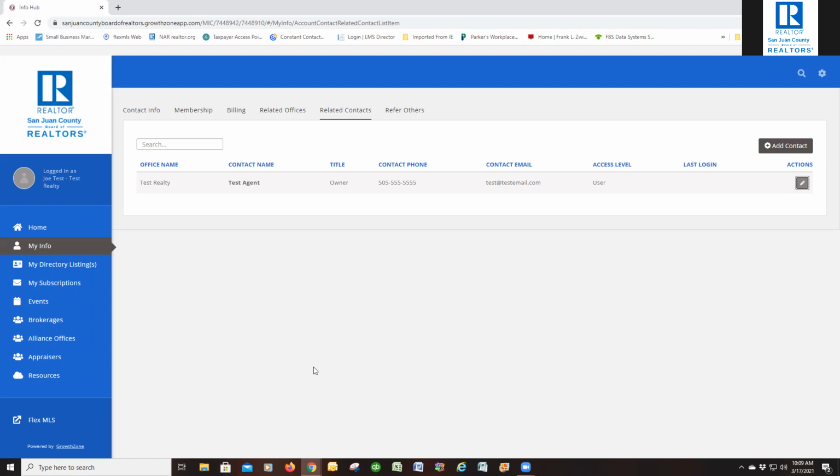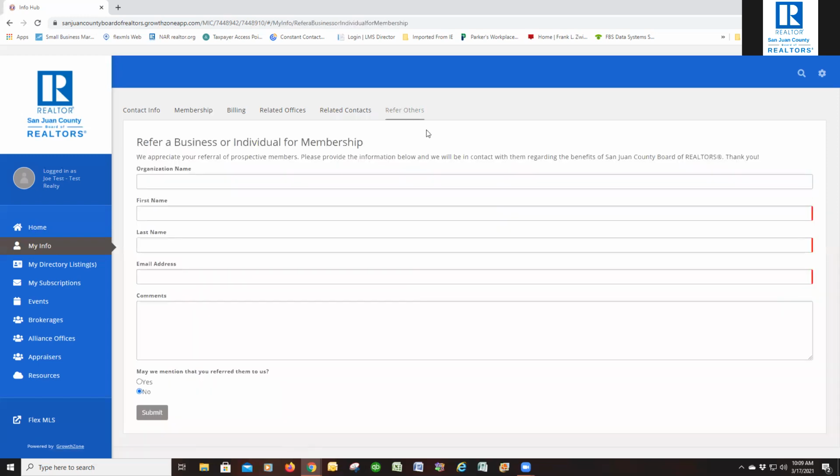So you can just come in here again as a qualifying broker, and you can make edits to your agents. Now, if you're just an associate and you want to see who in your office is listed here, or you need to contact somebody in your office and you don't have a phone number or whatnot, you can come right over here to your related contacts tab, and you would be able to view all of the members in your office, and it will have contact information listed in there as well. And the final tab here, which is the Refer Others tab.